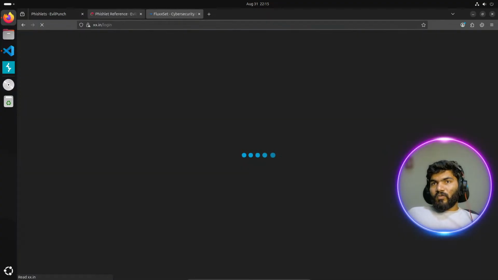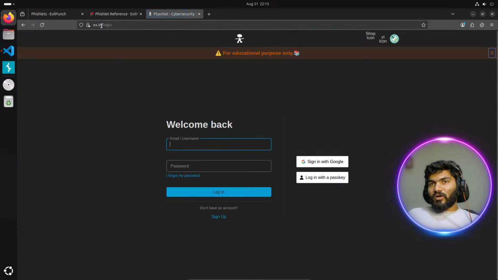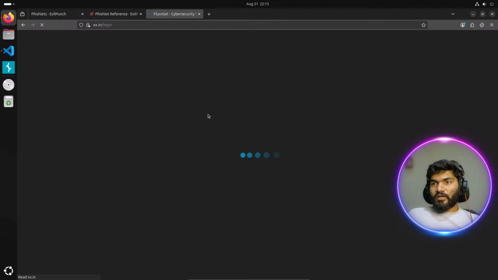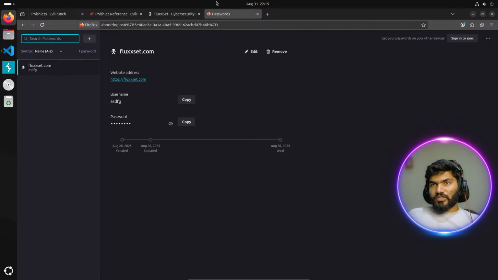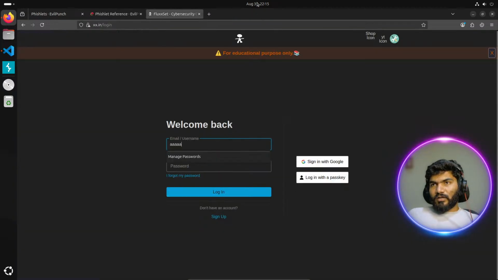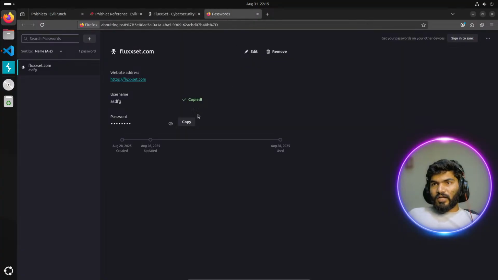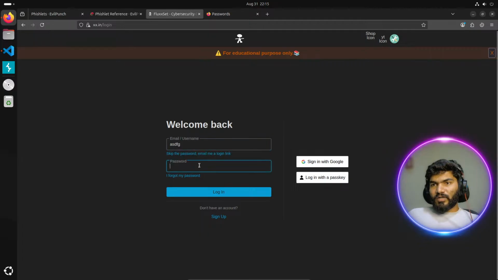Once I hit enter, can you see xxx.in is the domain, and can you see the website is loading right here, and here you can put the credentials. Let's put in valid credentials. This is the username, this is the password.